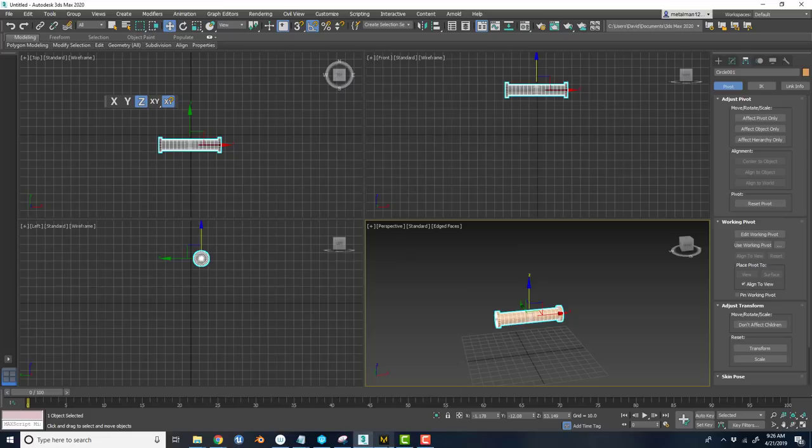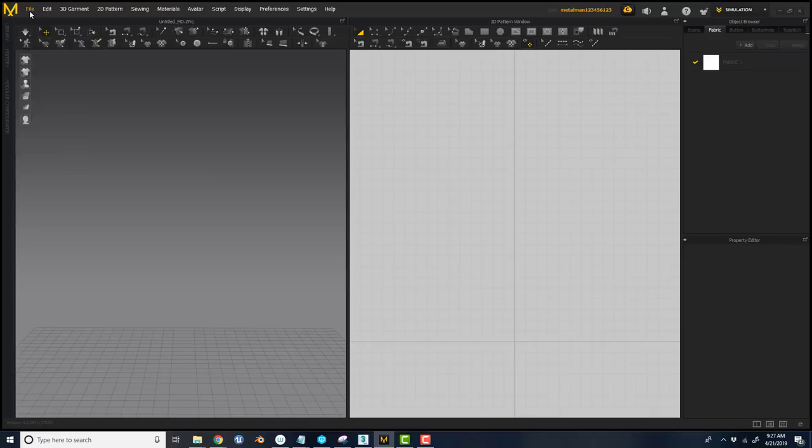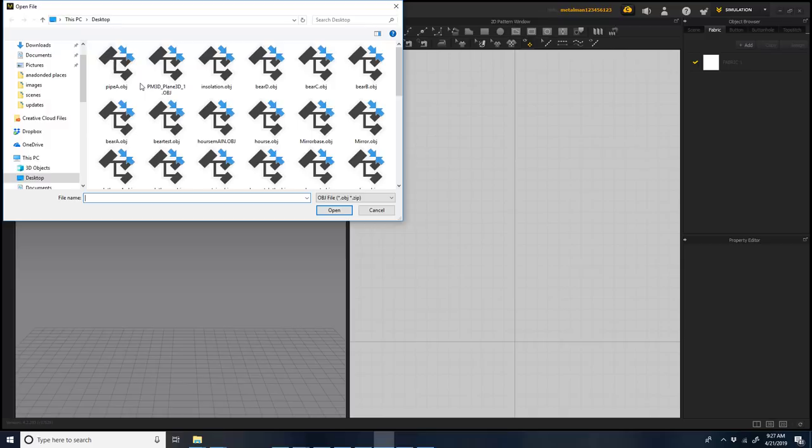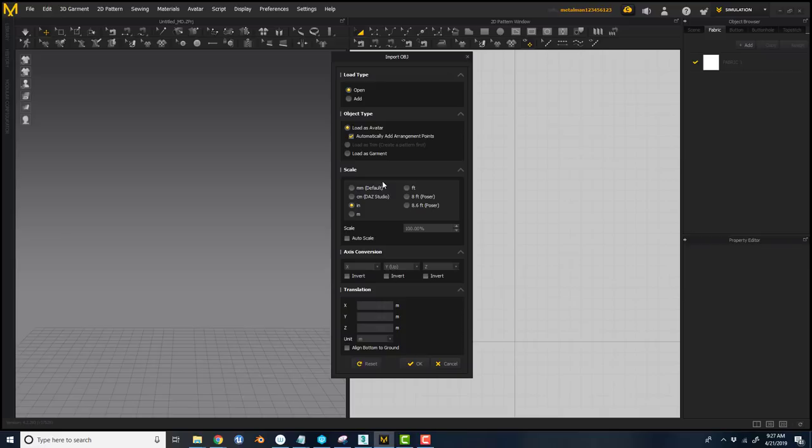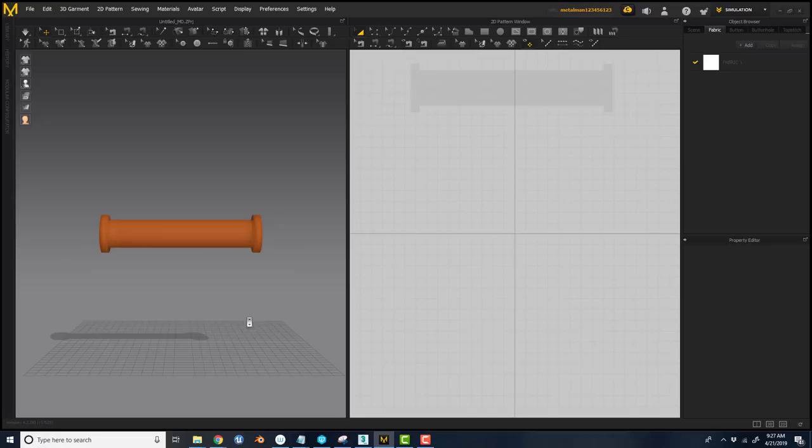So now we're in Marvelous. This is Marvelous 8. It doesn't really matter. This can be done in any version of Marvelous, but the newer the version, the more stable and user-friendly it tends to be. And again, I'm changing my settings from the default to inches, just so they match the Max units. But again, you can already see this thing's huge.